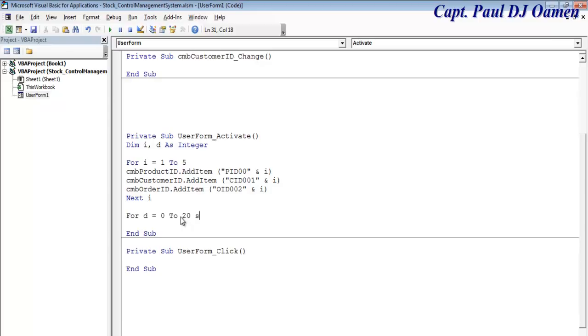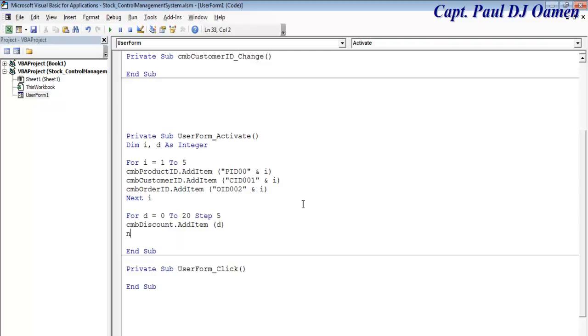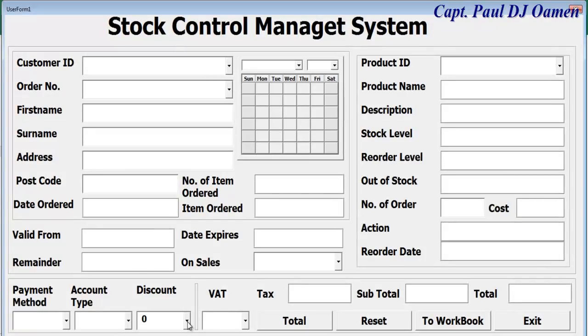And let's say step 5. Okay, and that will be CMB discount dot add. So the discount we're giving to our customer is going to range from 0, 5, 10, 20, and so on. And what do we want it to add? We want it to add that. And just nest that as well. Next day. I run that. Let's check out the discount. That is the discount. 0, 5, 10, 15, and so on.